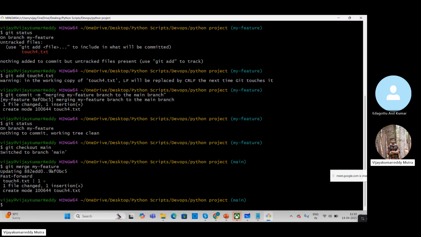That means it is updating. Okay, this is the file. It will give some additional ID every time if you move anything. So it is a fast-forward. This touch file has moved. That is one file changed, one insertion. That means create mode, this ID we are getting created, and this is the file name it has given. So now we have simply merged.